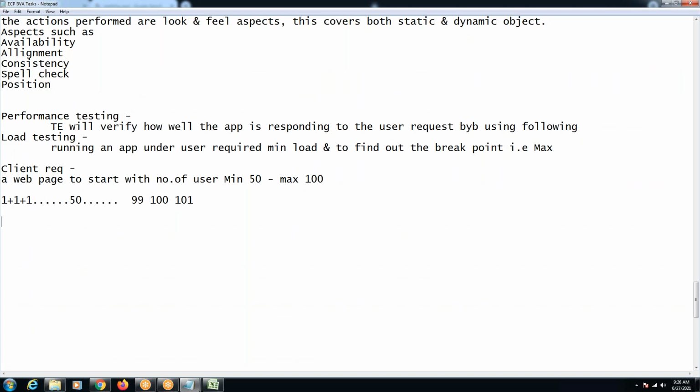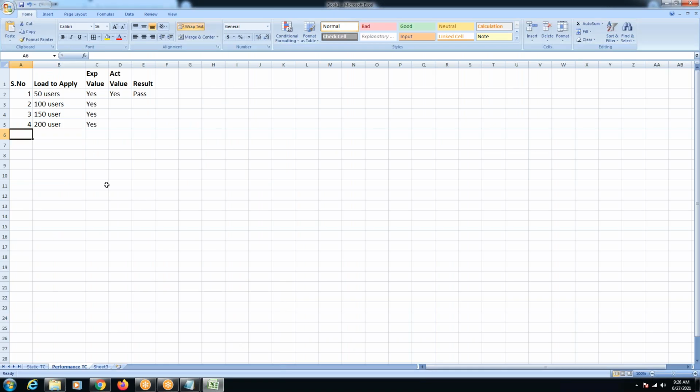There's another one called stress testing, right? Running an application by multiple users for multiple actions and checking the response over there, right? So the example is Amazon, any shopping website, you can pick it up as an example.